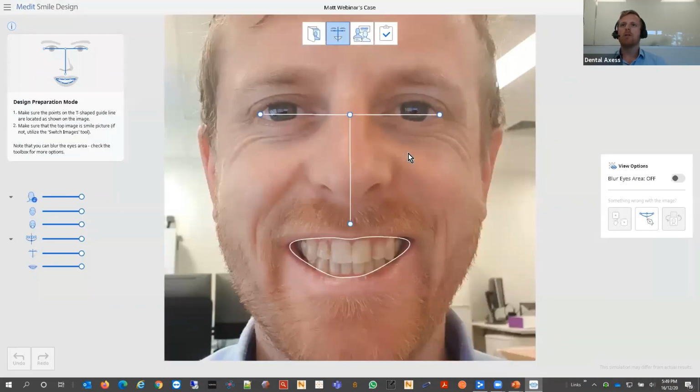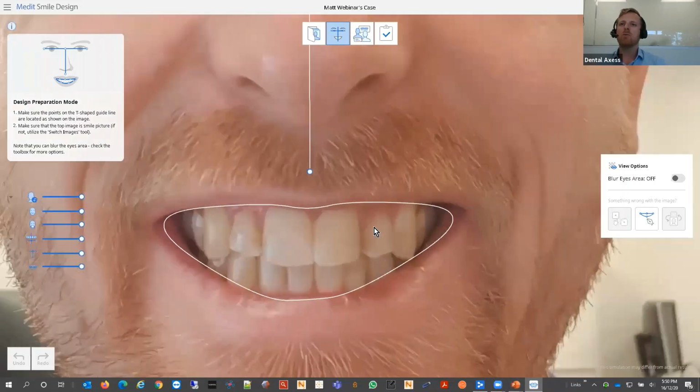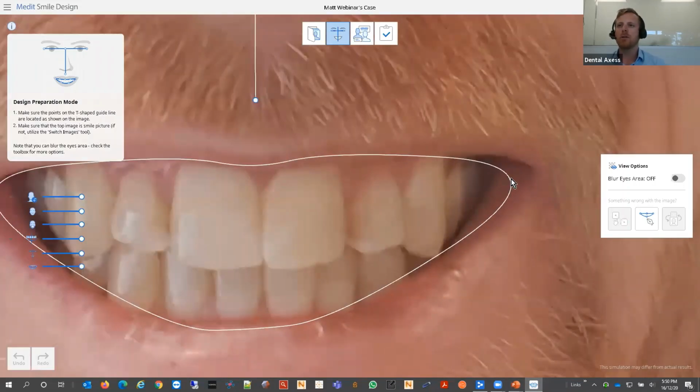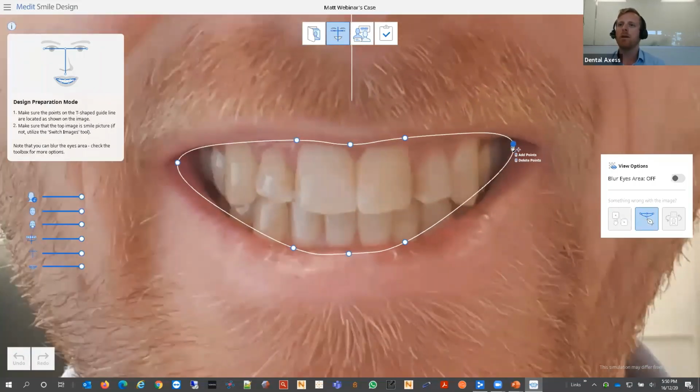Here we go. So you can see the software has automatically picked out the edges of my eyes and the midline through my nose, and it's also picked out a lip line. So that's pretty good. I just want to subtly adjust this. So I'm just going to click on it here. Let's go to the modify lip line button. I'm just going to pull that in a bit.